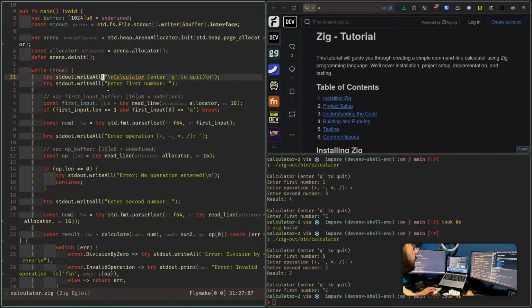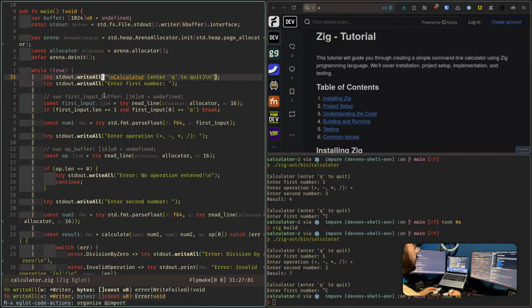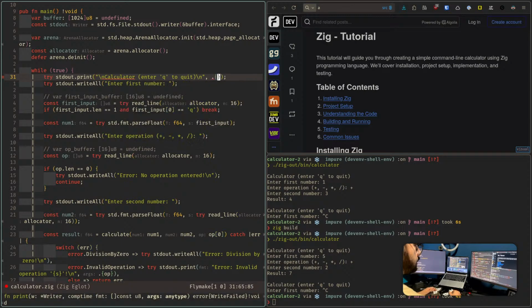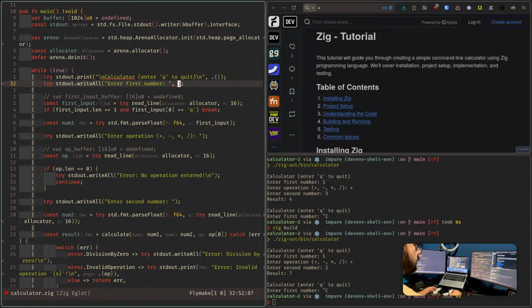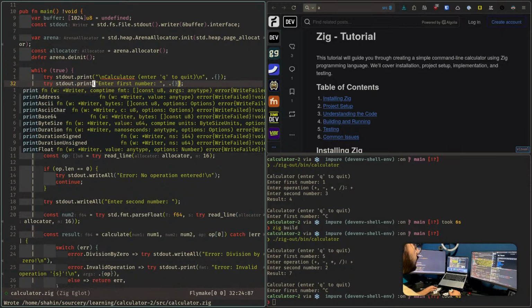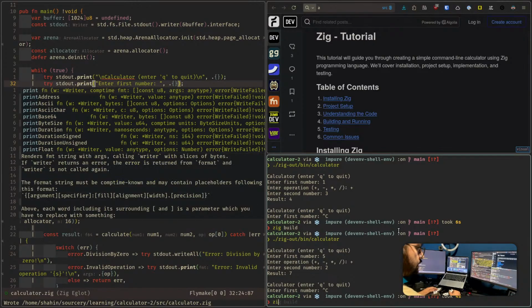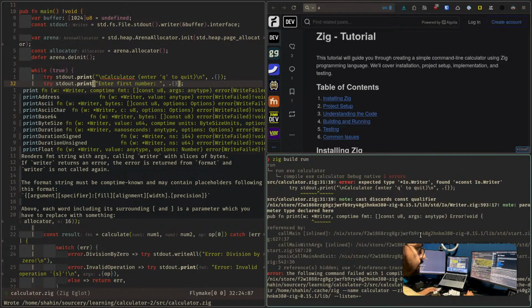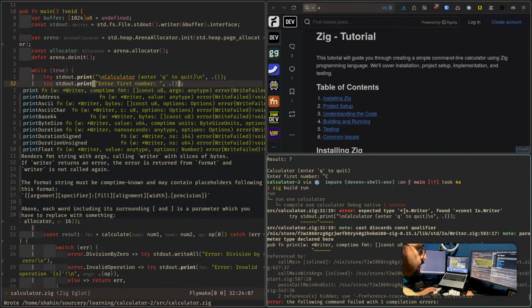But now there is a problem. If I use stdout.print and do basically this, I want to do the same here too. And if I zig build run, let's see what is there first. Expected pointer to IO writer. I'm passing a constant IO writer to it.